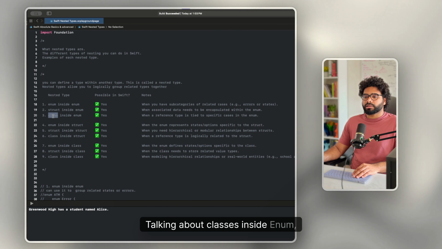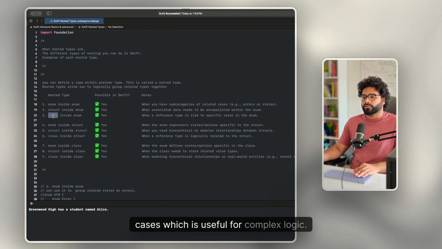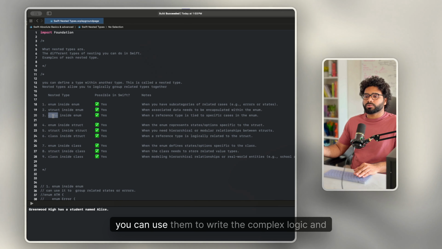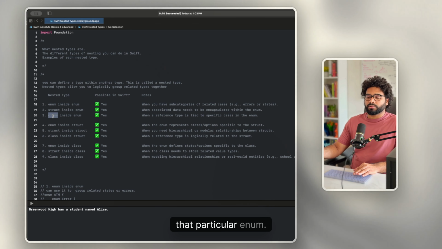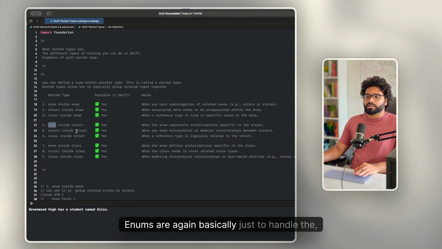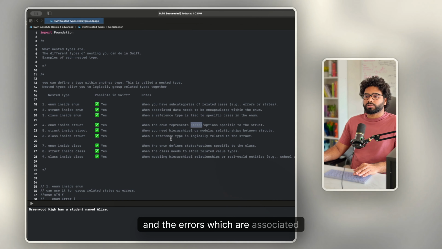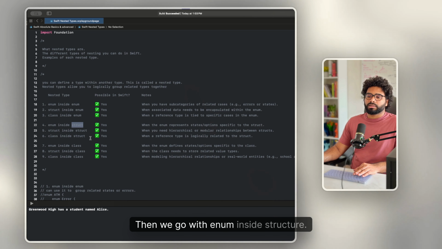Talking about classes inside enum, it provides a shared state or behavior across enum cases, which is useful for complex logic. When it comes to the classes, you can use them to write the complex logic and then use it as a nested type inside enum so that it is associated only with that particular enum. Talking about structures, enums are again basically just to handle the states and the errors which have scope only inside the structure. Then we go with enum inside structure.